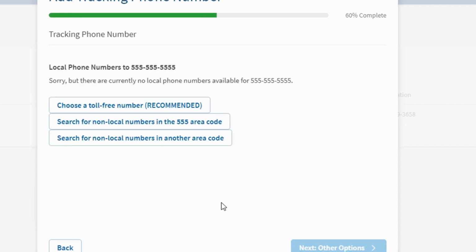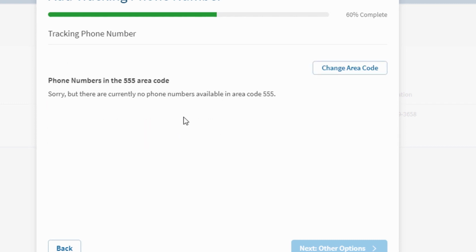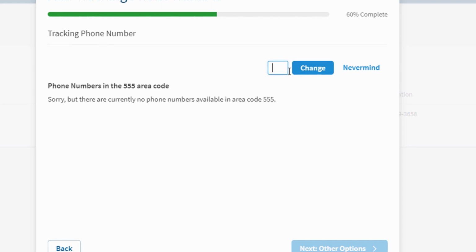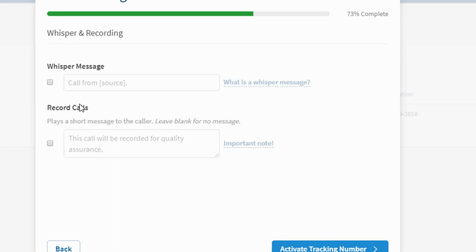So I'm going to click the next step, which is selecting a phone number. I can choose a toll-free number. I can search for non-local numbers in the same area code or in a different area code. Since I'm using a sample phone number, it's not going to work here, so I'm going to just change the phone number. And then they give you a few numbers to choose from. So I'm going to pick one and then go to the next section, which is assigning a whisper message.